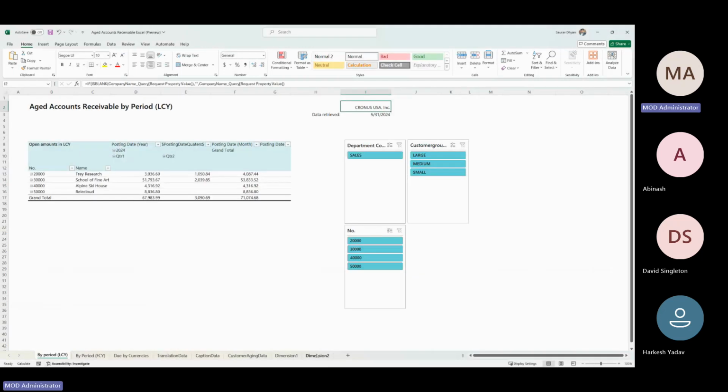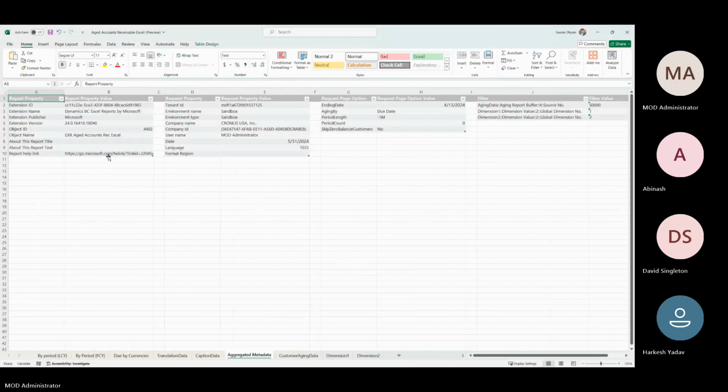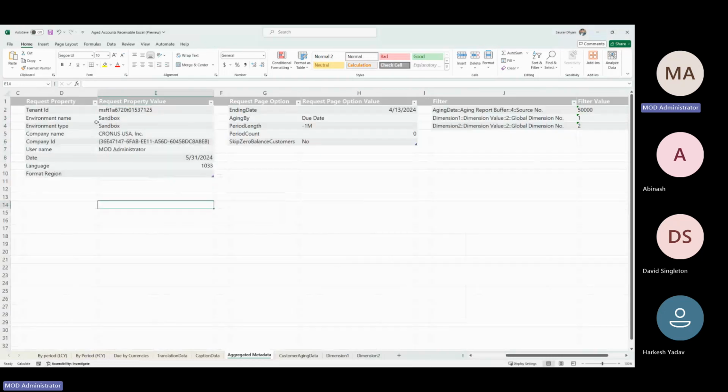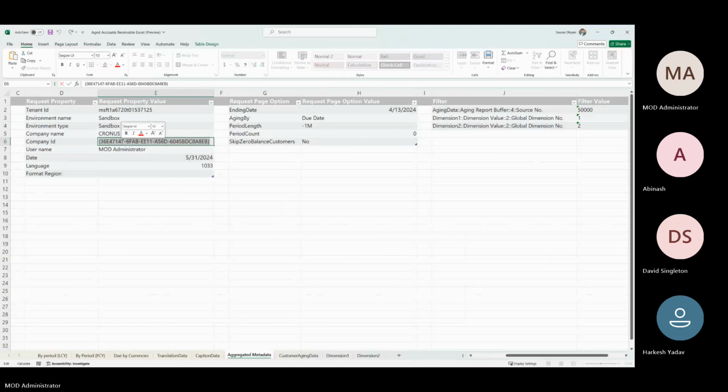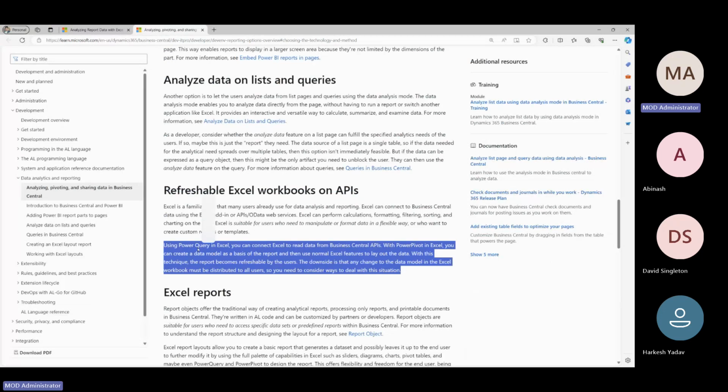Okay. In the aggregated data, you get all the details which will help you to refresh this report. I haven't utilized it yet, so I'm not commenting on it yet. But you get the tenant ID, you get the environment name, environment type, even the company name and the company ID, which is needed to make an API call. So what this particular section of the article is talking about is you can actually have a refreshable Excel workbook based on APIs, which is again using Power Query in Excel. You can connect it to a Business Central API, which then can expose data for you.